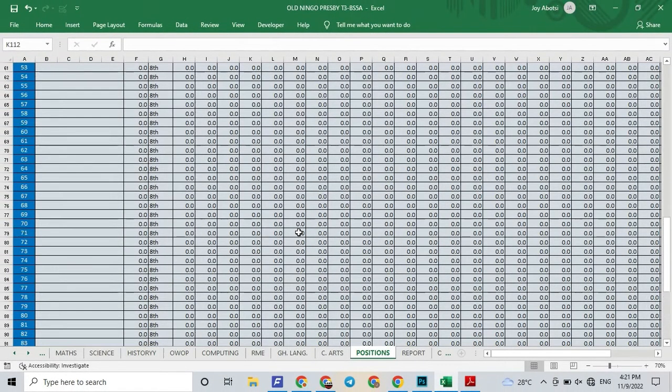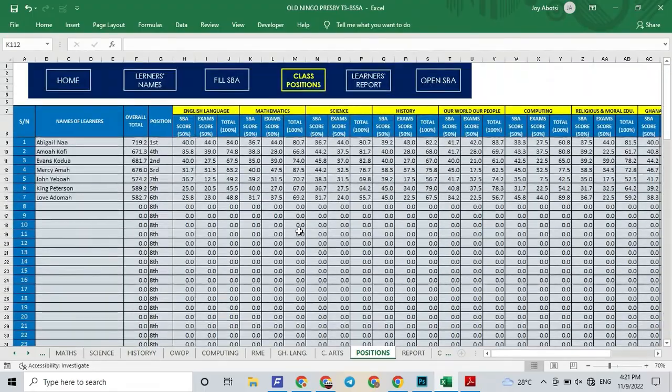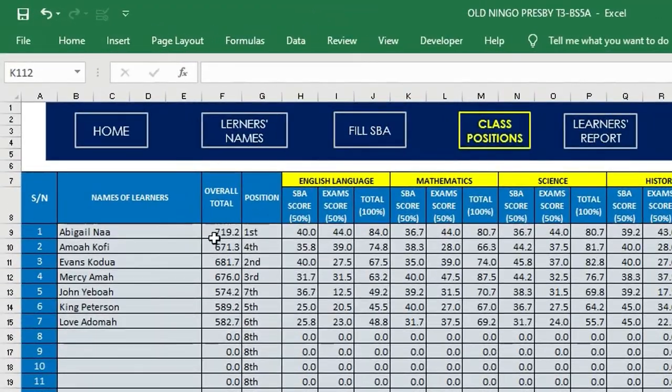Now let's go back to the top here. So you have Abigail in the class had the first position, and then Amwa Kofi had the fourth position. So this is arrived at after accumulating the marks in each subject, the totals here. So the total for English language, the total for maths, the total for science have been added to give you a total of 719.2. That gives Abigail the first position.